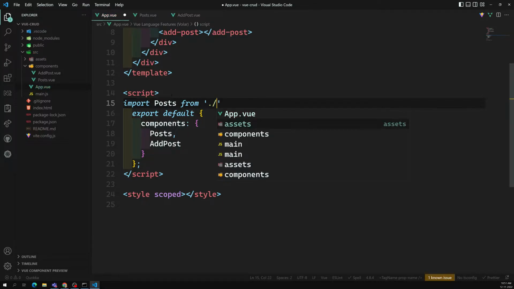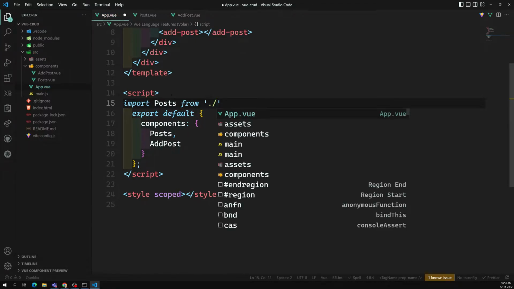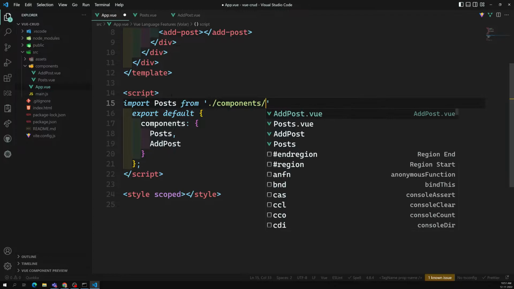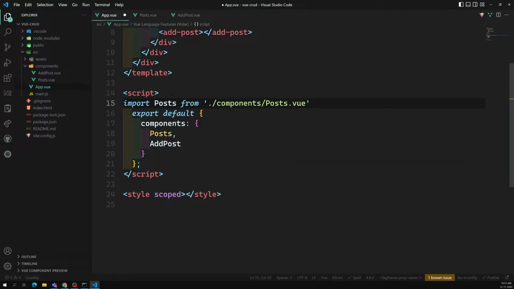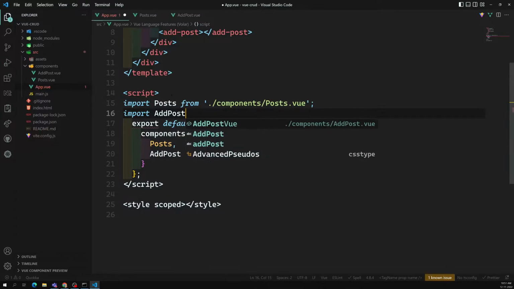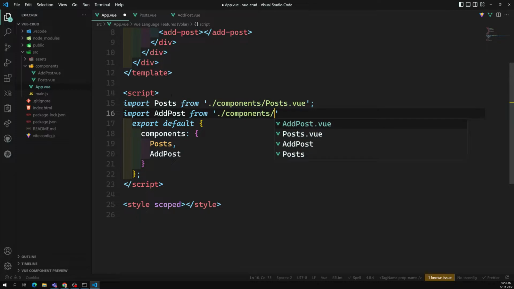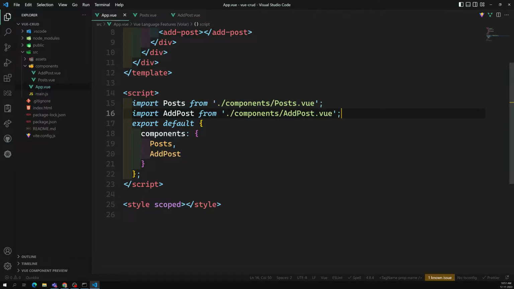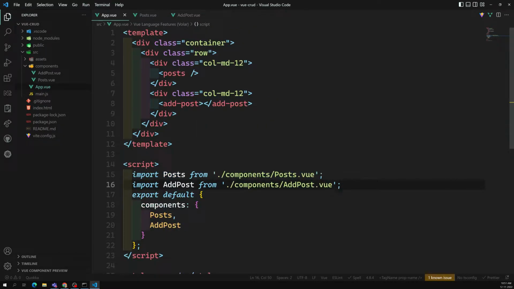I am doing it one by one so that you are able to understand it. That is the reason I am importing everything one by one. So import add post from add post.view. Here also I am importing the components. Two components we have imported, posts and add post. We are able to add it, and this is our post.